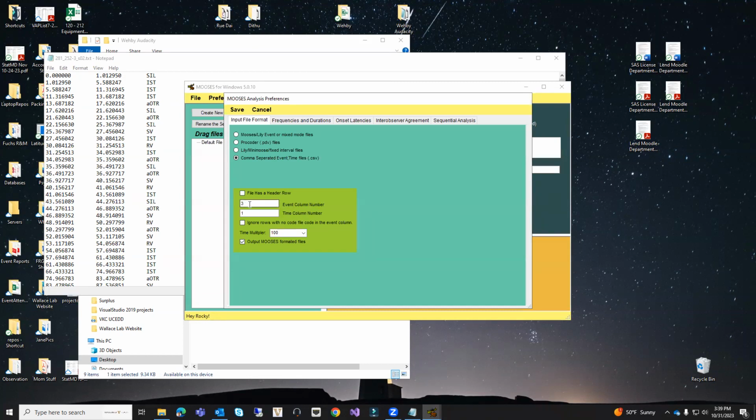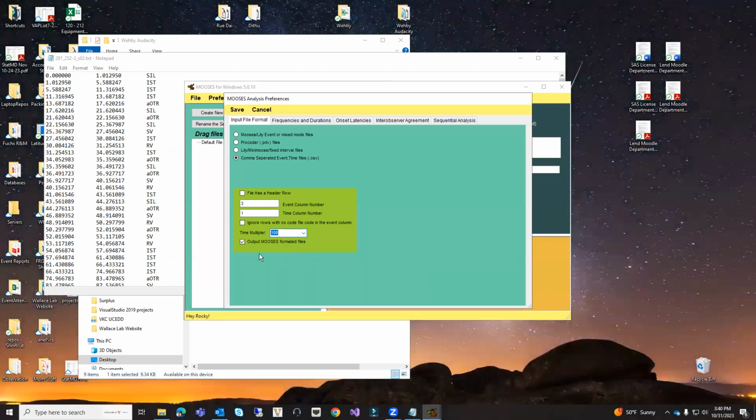But we're using column number, so it's the third column is where the events are, the first column is where the times are. And we're going to multiply it times 100. You can change that so you get finer and finer time units. Keep the output MOOSES formatted files, and you can look at those if you want, or use them later for other stuff if you want. So, that's how you want to set preferences for this.